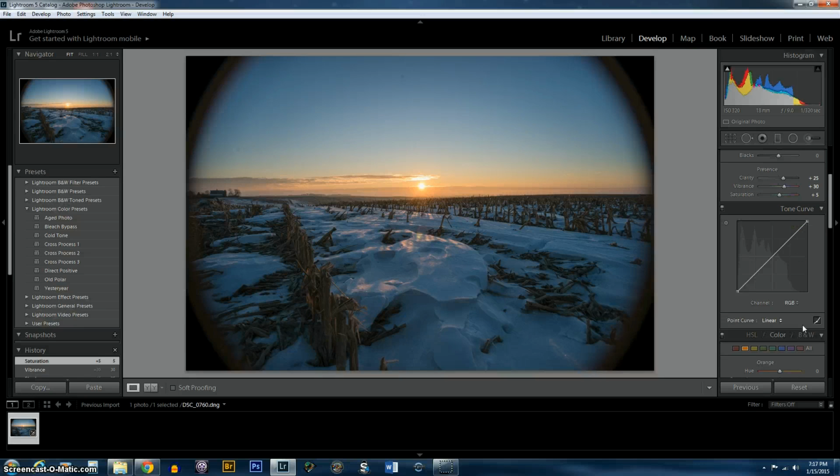Alright, now I'm going to adjust the white and black points using the tone curve. Make sure this is on point curve. Alright, so I'm just going to drag the top end of this down to the bottom of the histogram right there, where it starts going up. Black point I'll pull down just a little bit.